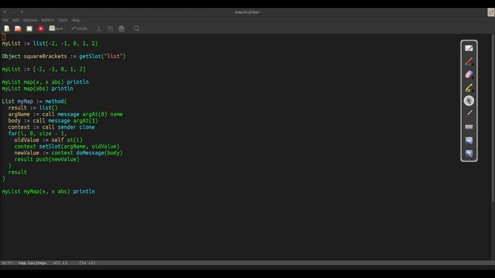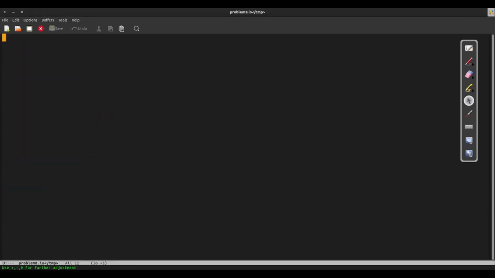Finally, we push our new value onto the end of the result list. At the end of our loop, we return the result list. Just like in Ruby, the final expression of a method or block in Io is returned implicitly. Now, let's start writing our actual solution.